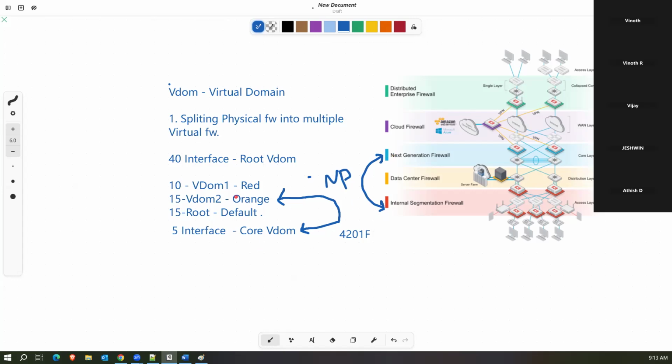Now, by deploying these in two different VDOMs, you have practically divided your single physical firewall into multiple virtual firewalls.